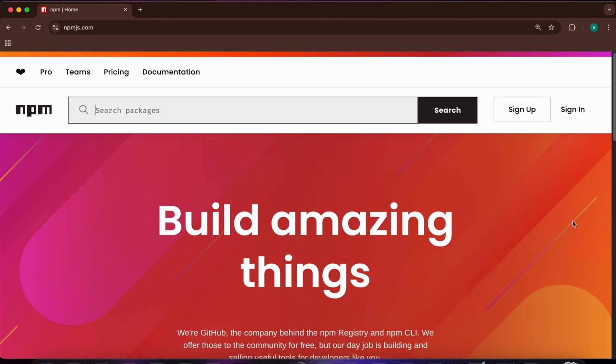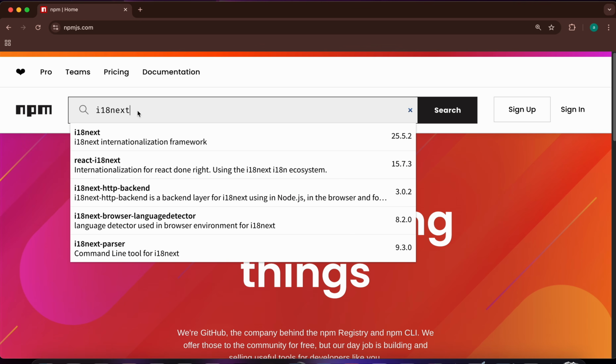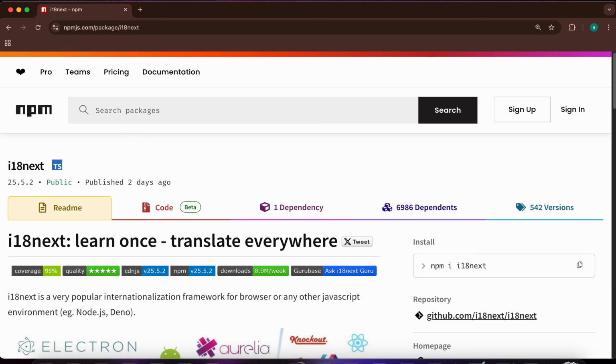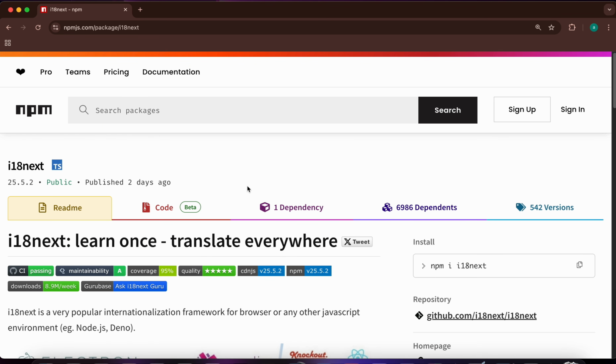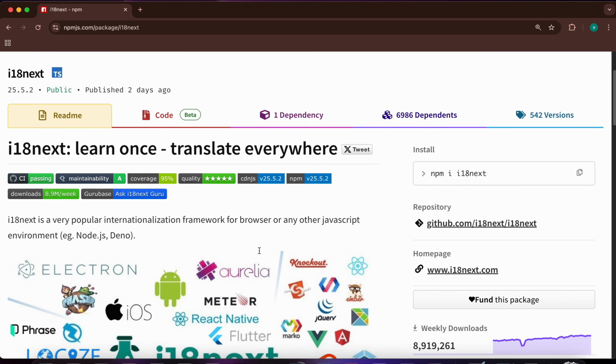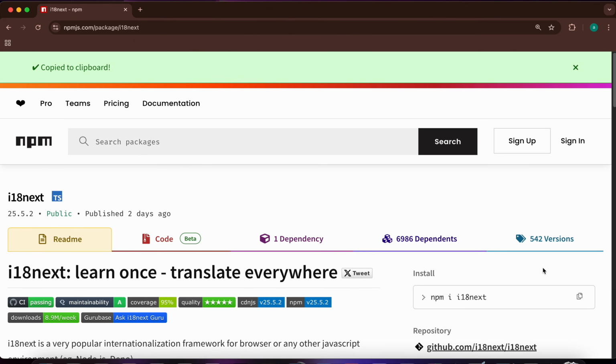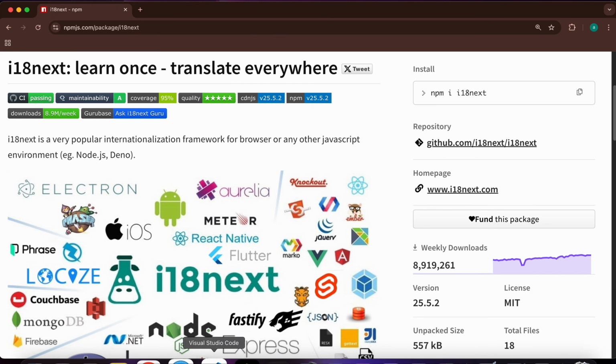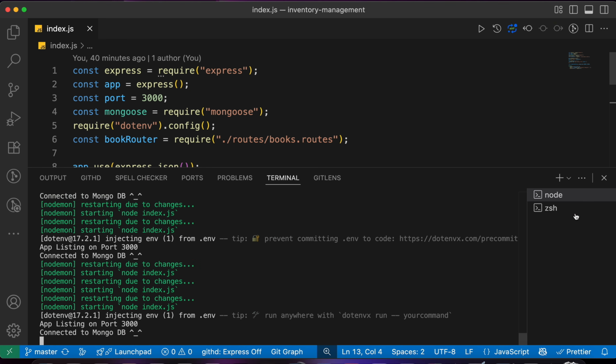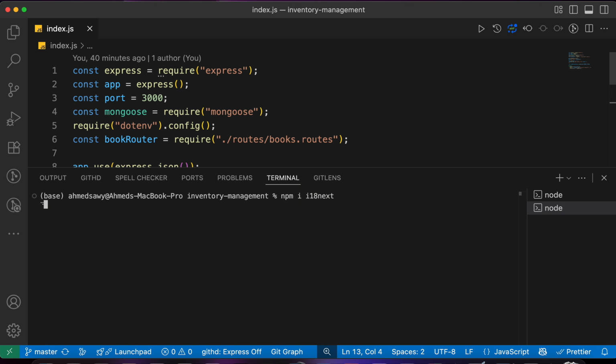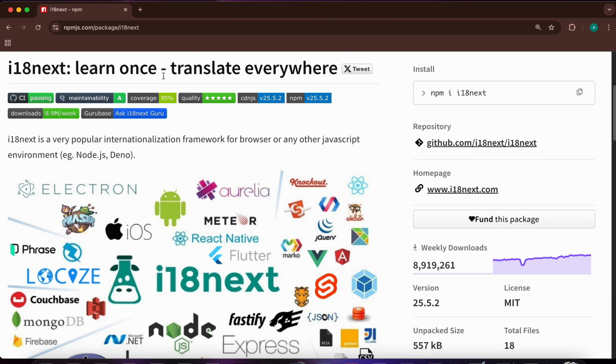To use localization, you need 3 libraries. The first library is i18next. It's the core internationalization library that handles translation logic. So let's install it. Let's copy this command, go to our code editor, and paste it here to install it.